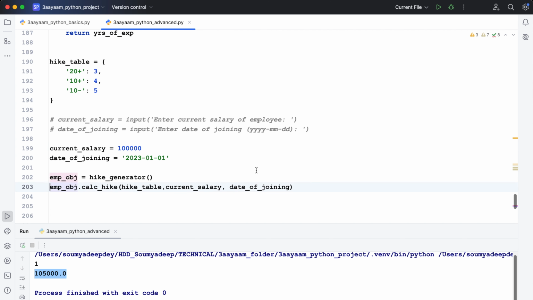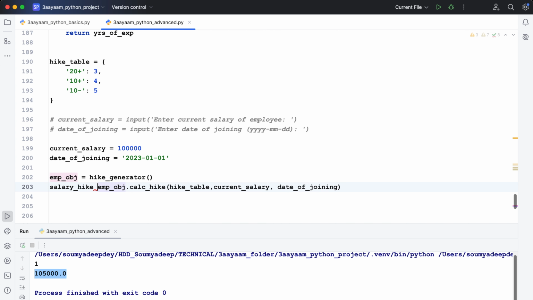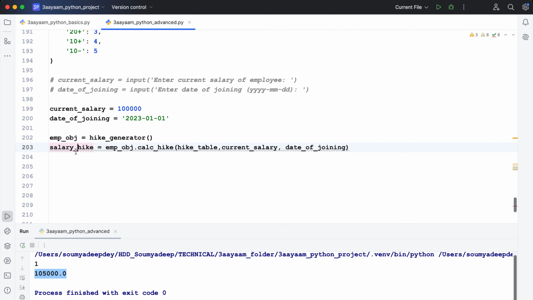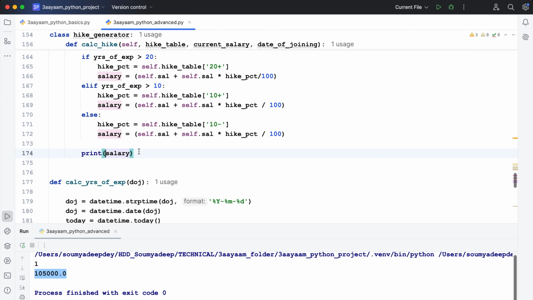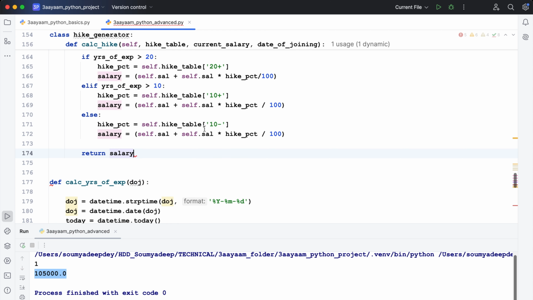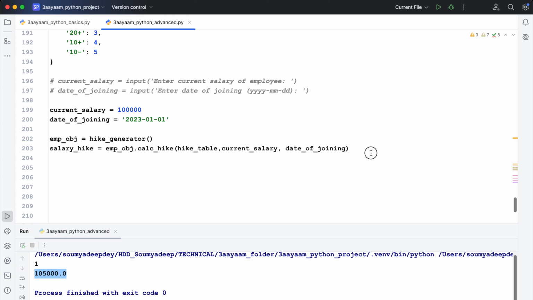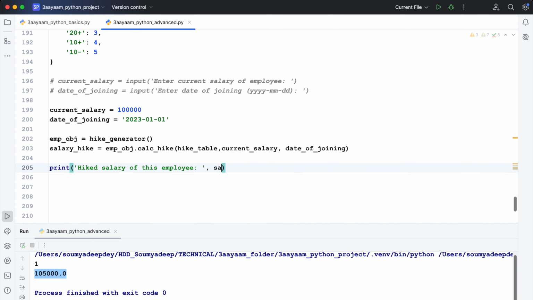So now I have calculated. Let me put it in salary hike. I'll return some value. So salary hike equals employee object calculate hike. Because I'm using another variable, I'll have to return some value here. So instead of printing salary, I will return the salary in the method. So now whatever the salary is, I'll get that salary and I'll print it. Hiked salary of this employee is salary hike.